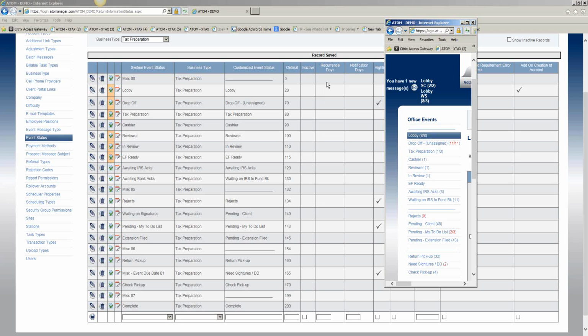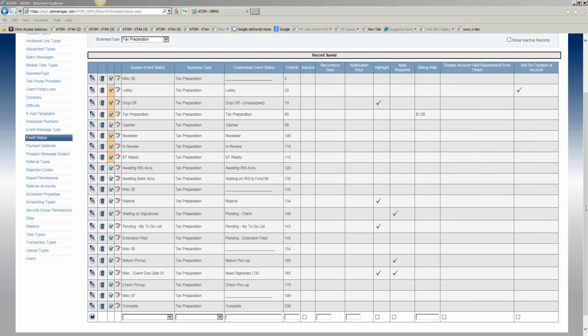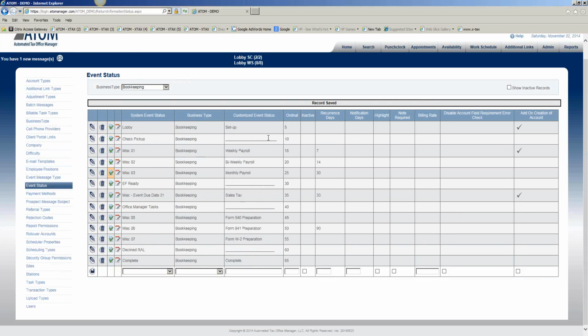Recurrence days. Recurrence days is normally going to be used for bookkeeping. So I'm going to go ahead and change my business type to bookkeeping right here so I can show you what I'm talking about, bookkeeping. So as you see here, recurrence days means that I want this event to occur, in this case, weekly payroll every 7 days, biweekly payroll every 14 days, monthly payroll every 30 days.